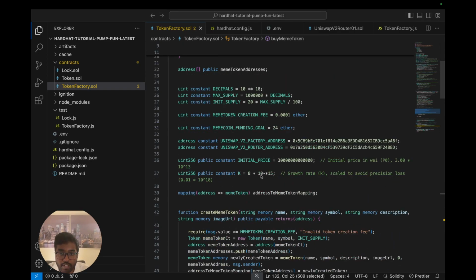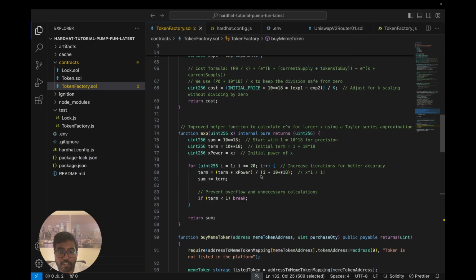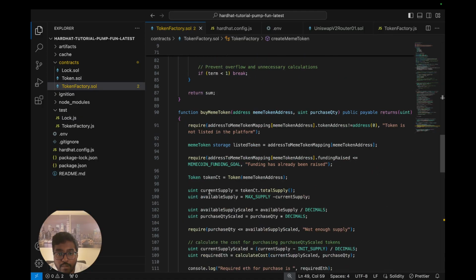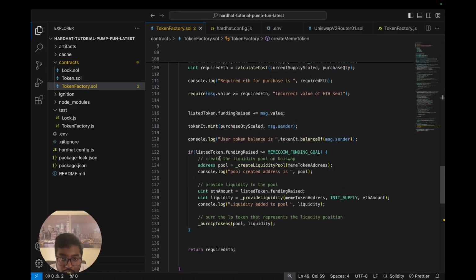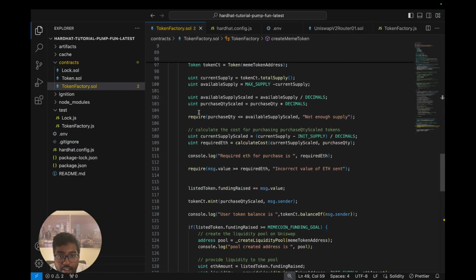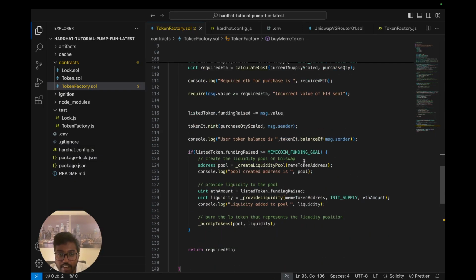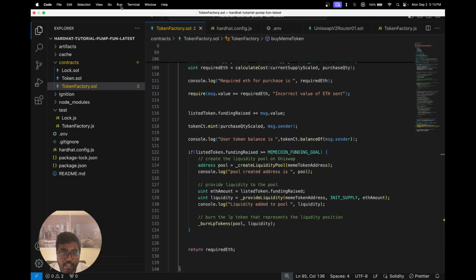So we have the exponential bonding curve function, we have the buy function, we have the create meme token function, we have the meme token creation fee, and the moment it exceeds, you'll also realize that the funding raised will be incremented, and if it tries to come into the loop again, it won't be able to because the funding has already been raised. It would have already exceeded.